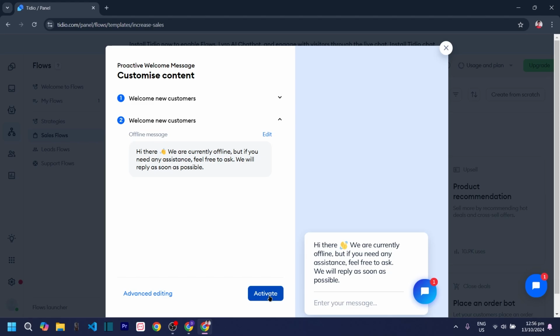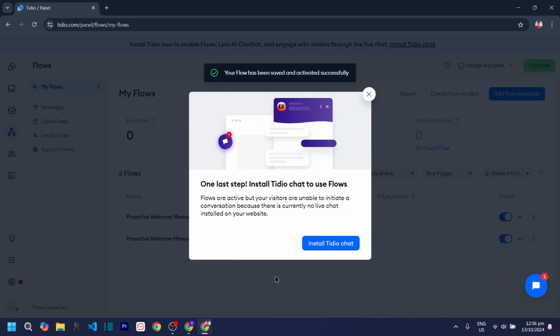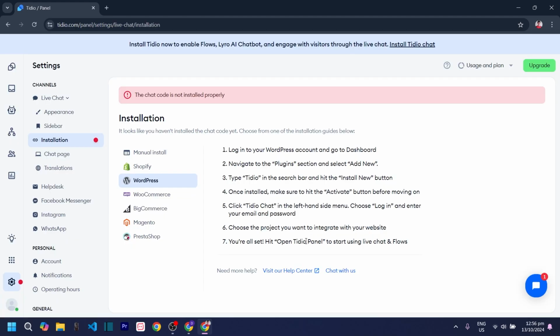For example, you can set up a flow for greeting users, answering common questions, or offering customer support. Simply drag and connect actions like send message, ask a question, or transfer to live agent. So let's install the Tidio chatbot so you can use it on all of these different types of websites.